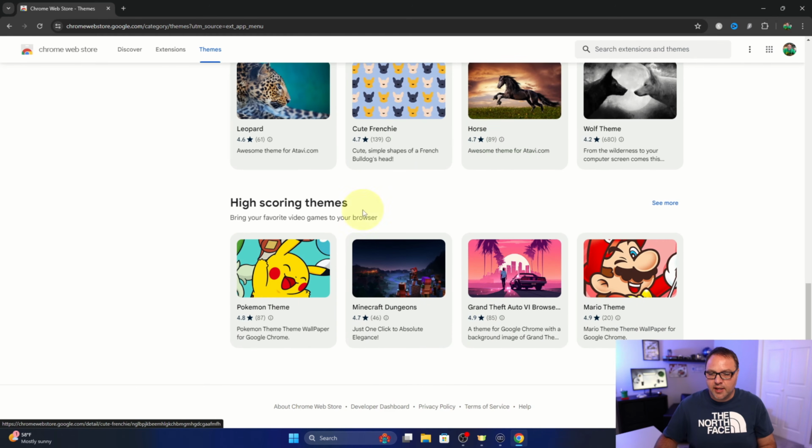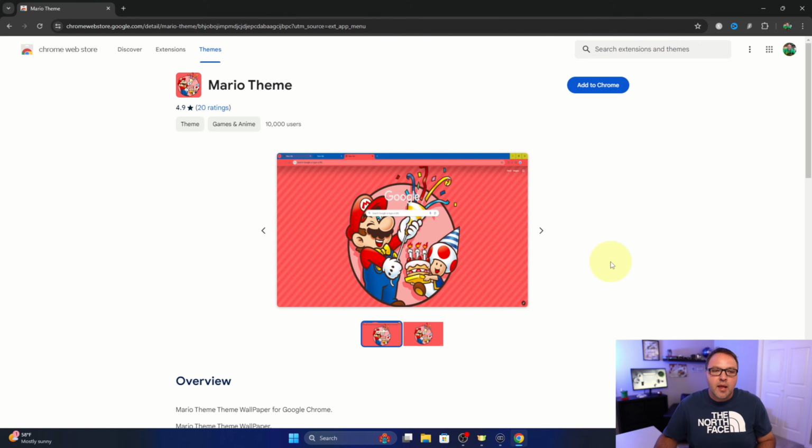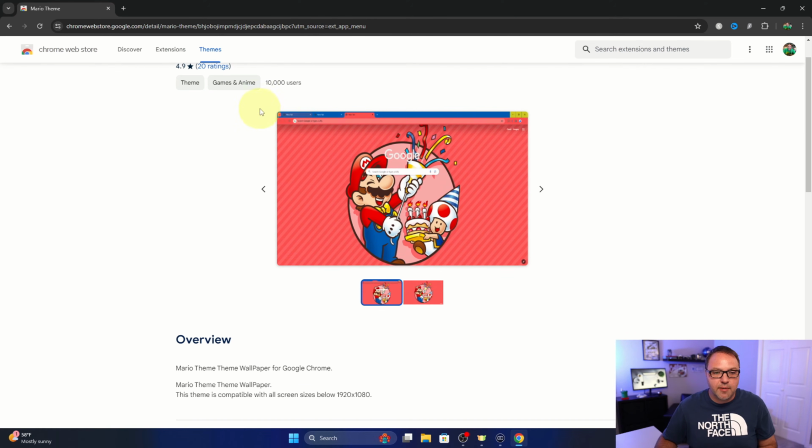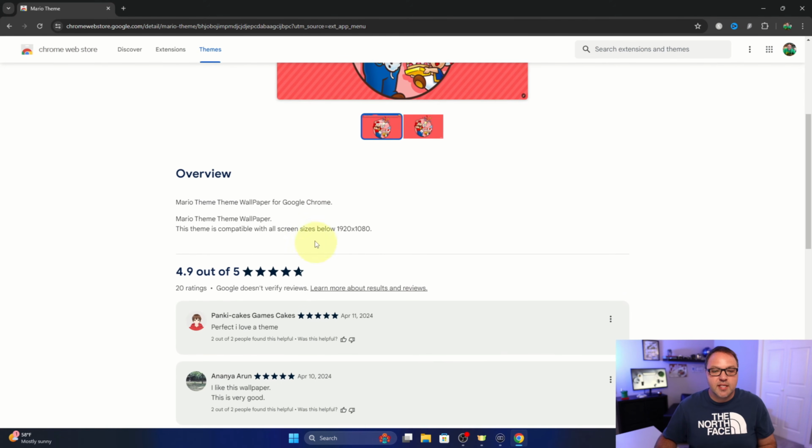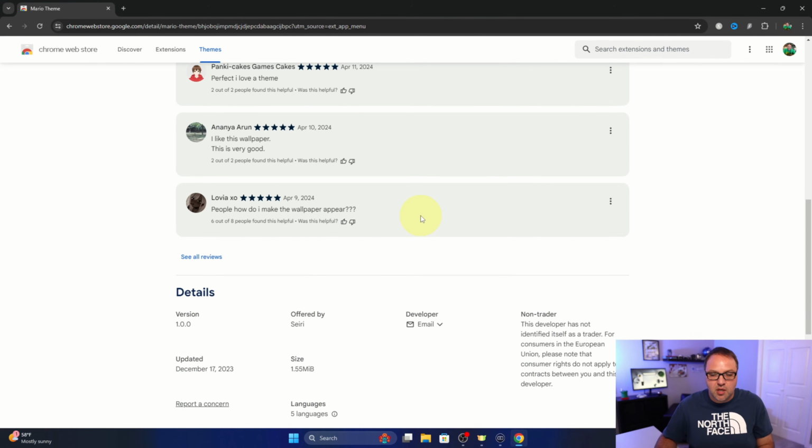And let's find one we like here. I like this Mario one. We'll go ahead and left click on that. Now, once you've found one you like and select it, you can scroll through. You can see how many users there are. You can see what resolution it's recommended for, etc., reviews, all that.